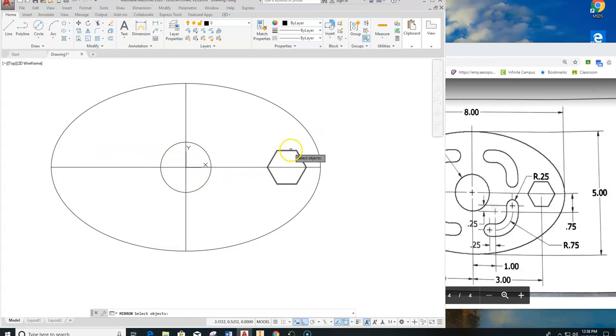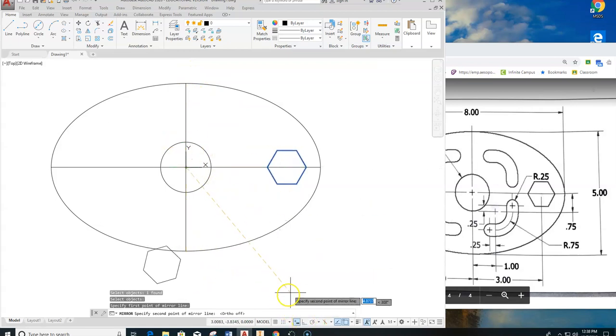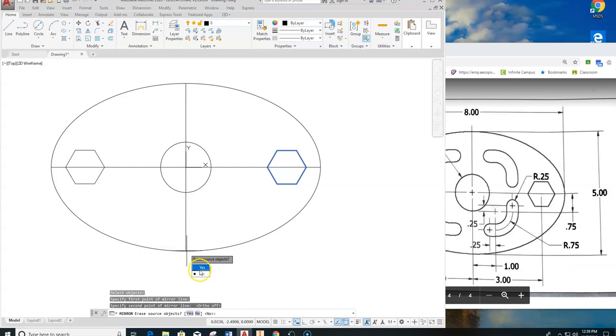So I'm going to pick the polygon that I have here. I'm going to pick the 0, 0 point, and then I'm going to drag my mouse up or down. As long as I have ortho on, it's going to automatically go over to the left. If my ortho is not on, you're going to see it fly around there, so you're going to have to specify another point on the mirror. So I could pick the end point of this line right here, and that's going to lock it in and keep it exactly 180 degrees.